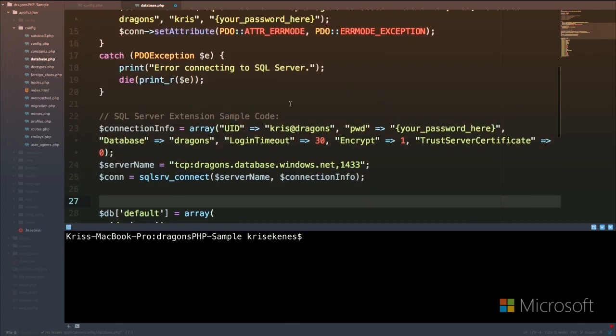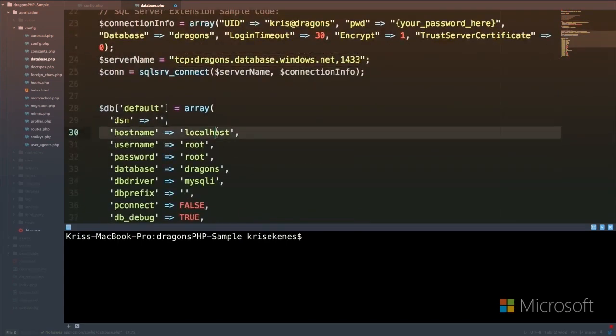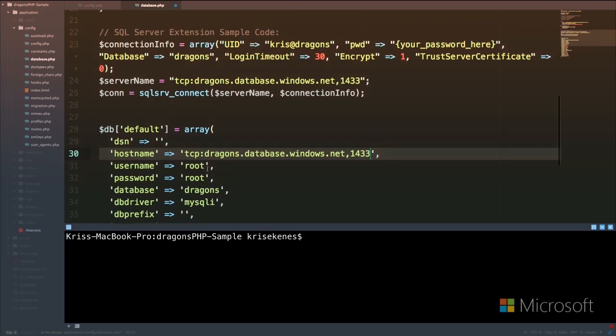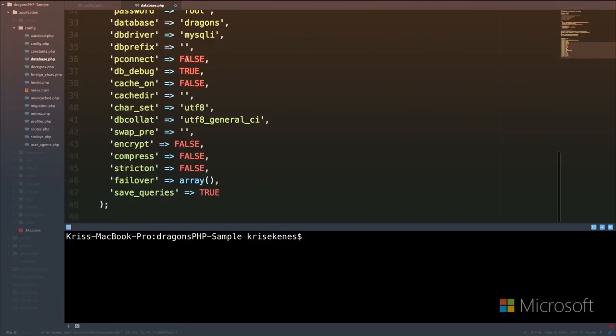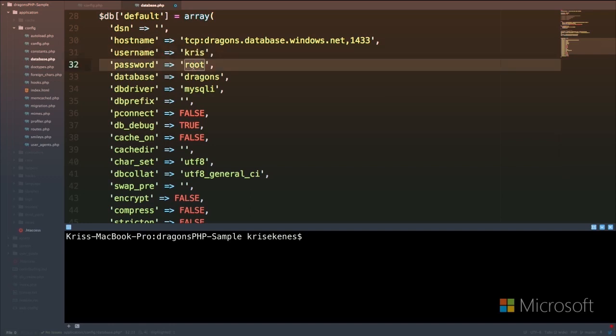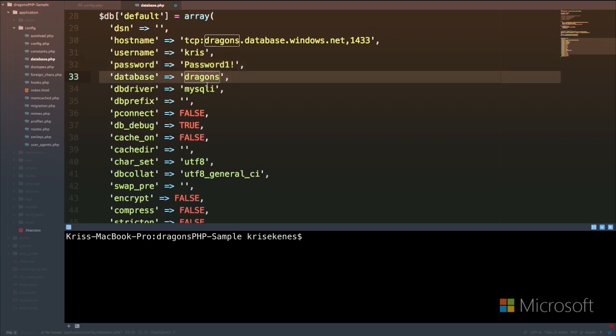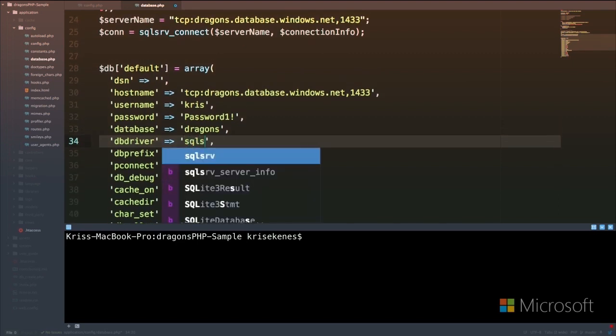First and foremost, I need to know what the URL of our database is, how we're going to access it. That's going to be our host name right there. Our username was Chris, which is great. And now at this point, we can take a look at my super secret password, which is password1, exclamation point. Our database that we're still going to use is going to be Dragons, but the SQL Server is going to be a little bit different. We're going to actually use the SQL Server DB driver.